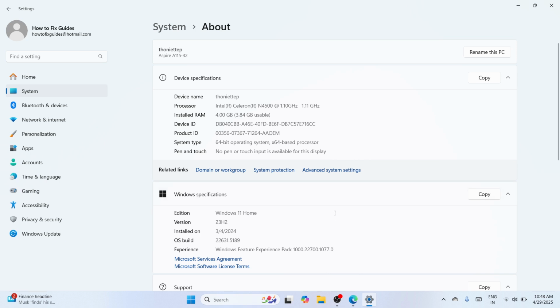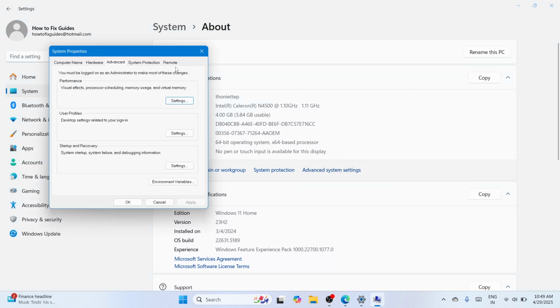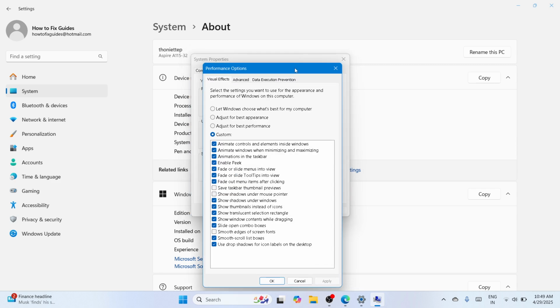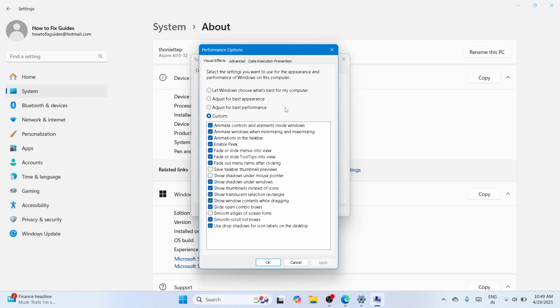So from here, under the device specifications, there are related links attached there. All you need to do is proceed to the third of those, which is advanced system settings. The moment you click on it, you will be able to bring up a system properties window. You just have to go with performance and click on settings. And that way you would be able to see the performance options.